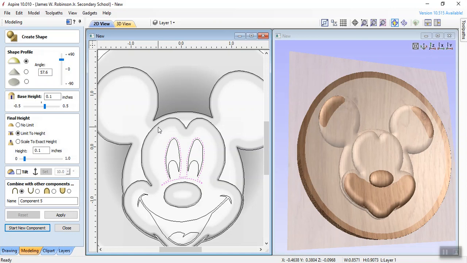At this point, you're going to have to decide whether it's going to be flat or round. Let's make it flat this time. Apply and start a new component. We're going to choose the 2 eyes, so press the Shift button to select both. Sometimes it takes time. Okay, 2 eyes selected. We want this to be round, bulging outside, again about 0.1 inches. Apply.